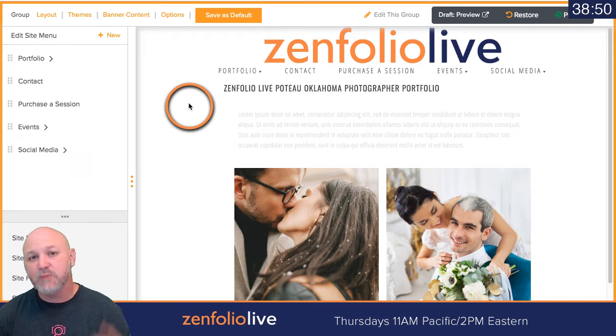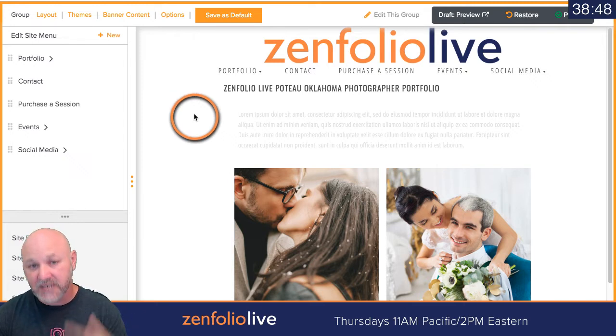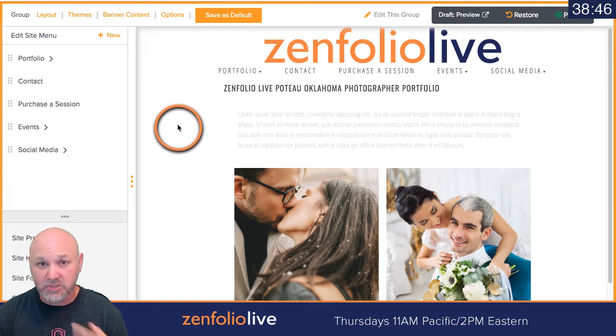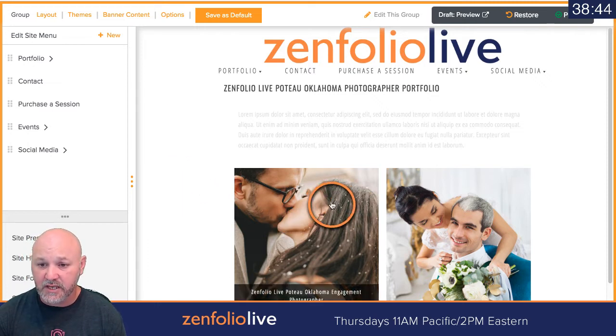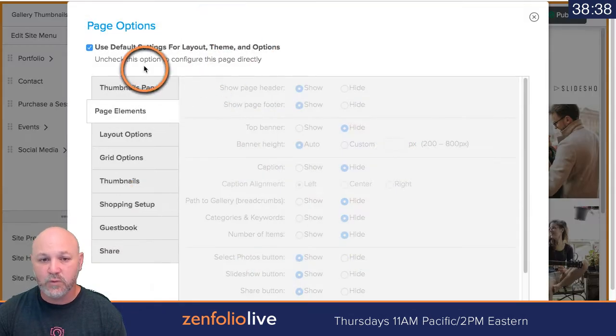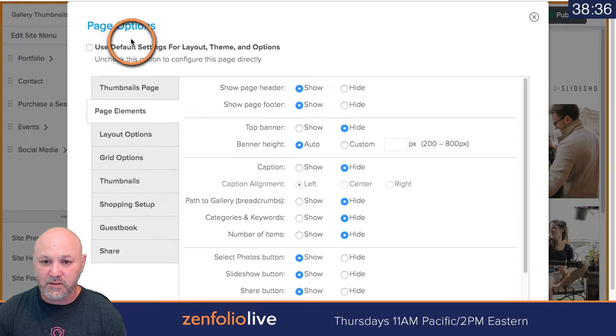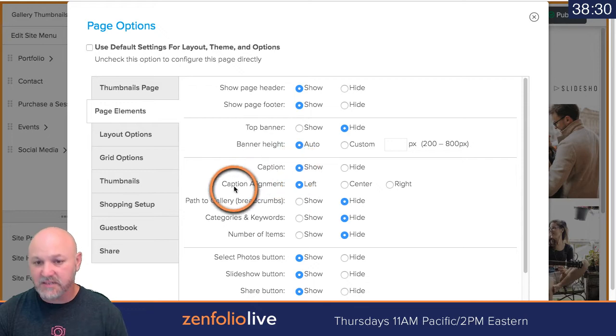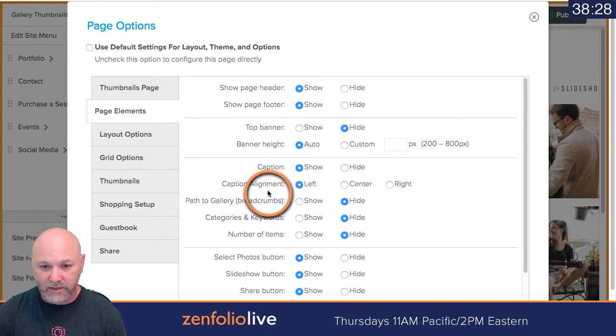All right, so next let's move into the gallery and make sure that the categories and keywords are showing in the gallery. So we're just going to click on a gallery here. Then we're going to go up to options. We're going to uncheck that use default. We're going to go to page elements, make sure that that caption is set to show. Now you can set a caption alignment here if you want.